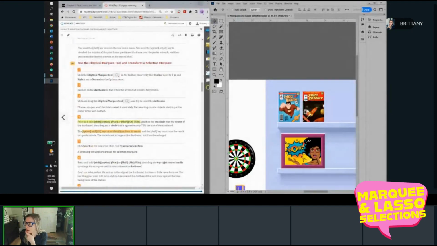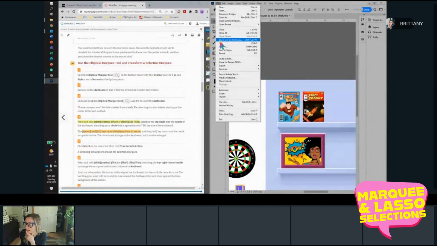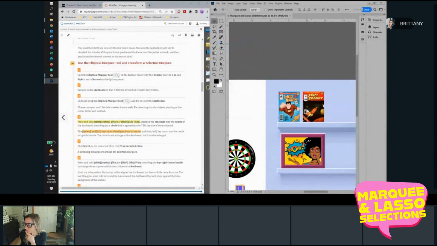So now it says save your work. So I'll just go to File, Save. And now we're going to use the elliptical marquee tool and transform a selection marquee. So click the elliptical marquee tool on the toolbar, verify the feather is 0 and the style is set to normal. So underneath my rectangular marquee, I find my elliptical marquee. Feather is 0. Style is normal.